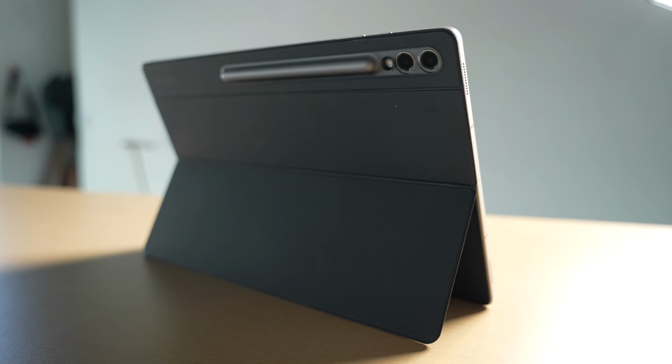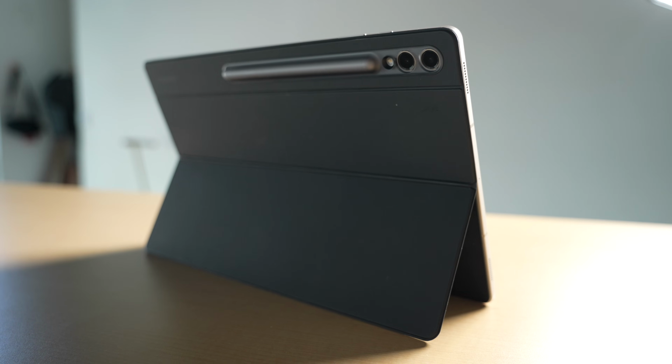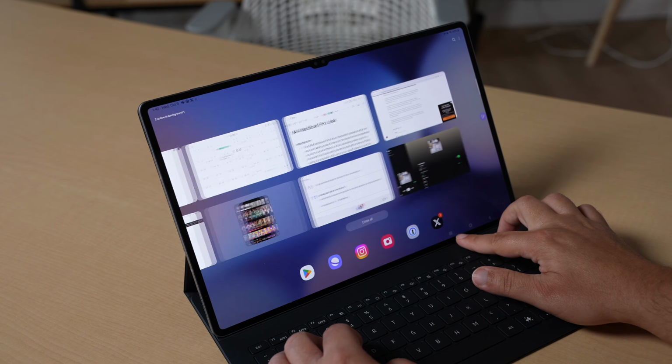I don't even think using this thing on your lap with the M4 iPad Pro is even that great, but it's not useful at all to have the kickstand. And so just in comparison, better experience with Apple's Magic Keyboard. So yeah, everything else is pretty much the same here.